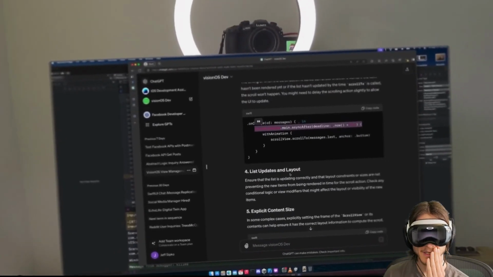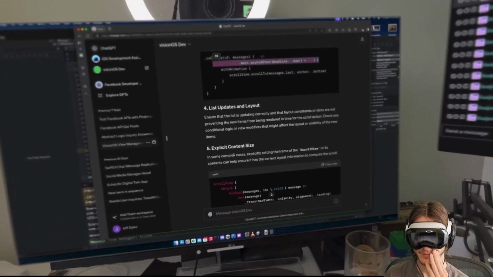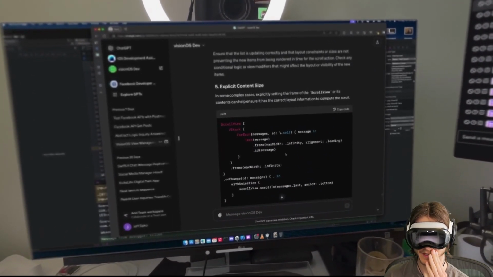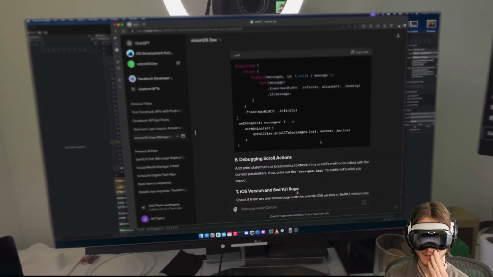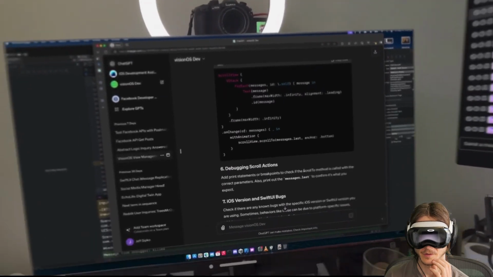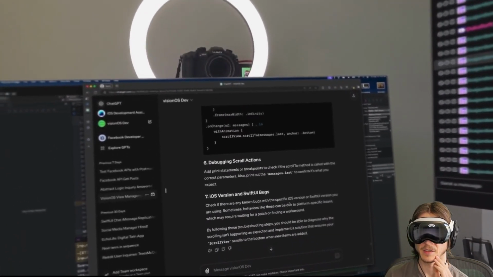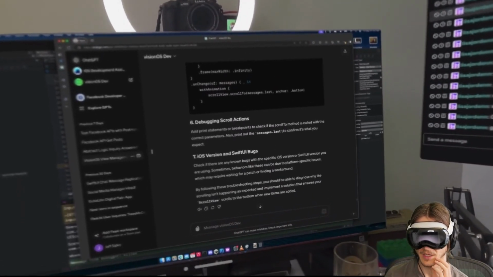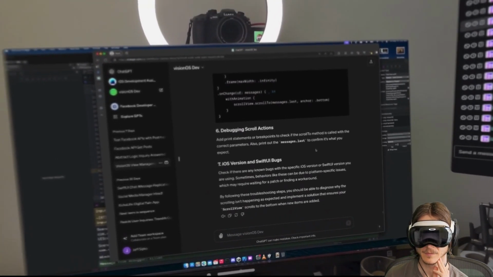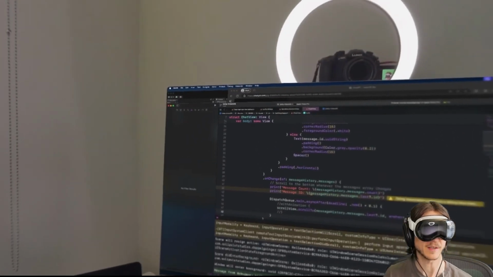List updates in the layout. Ensure that the list is updating correctly and the layout constraints are not preventing it. Okay, that seems fine. In some cases, explicitly setting size. Okay, add print statements where we ensure the scroll is called with the correct parameters. That's what you expect. Yeah, so we did that. Okay, known bugs. It says just check. All right, so now let's add it to the dispatch queue. This might help.